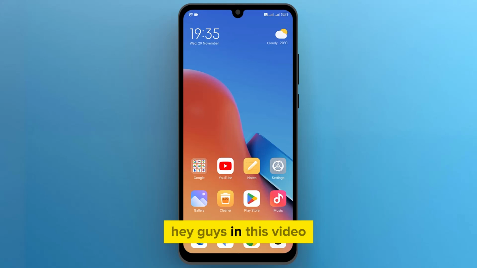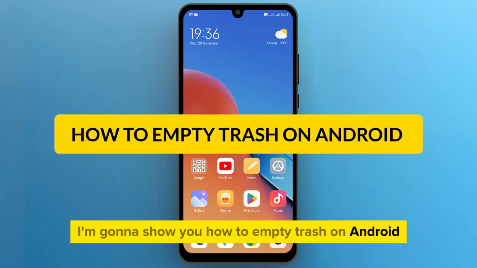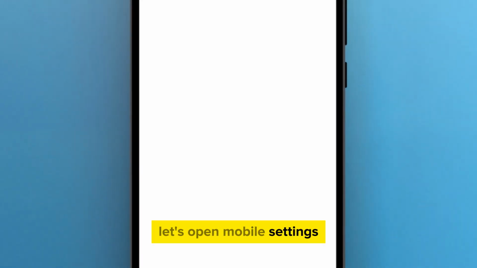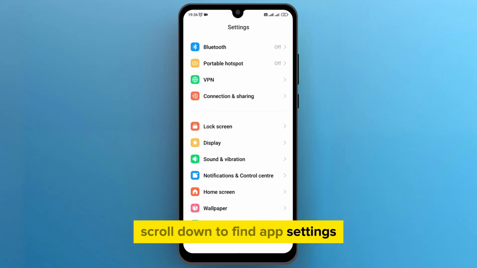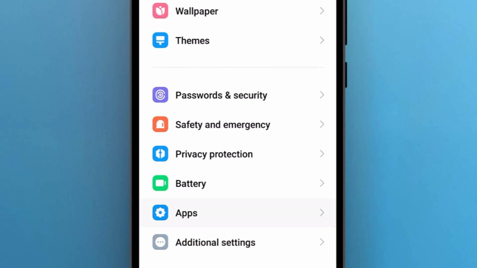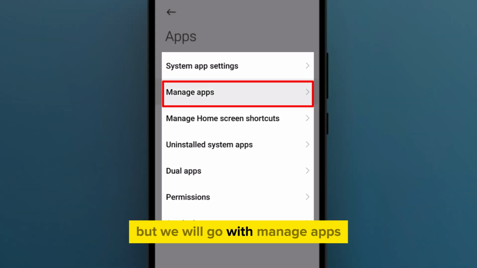Hey guys, in this video, I'm going to show you how to empty trash on Android, so let's get into it. First of all, let's open Mobile Settings. Once Settings open, scroll down to find App Settings. Here it is. Let's open App Settings. Here we have some app-related settings, but we will go with Manage Apps.